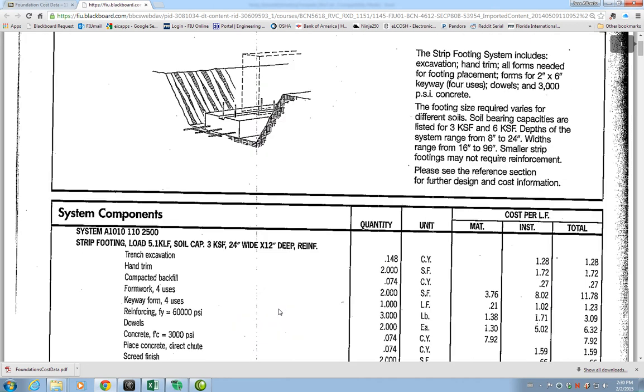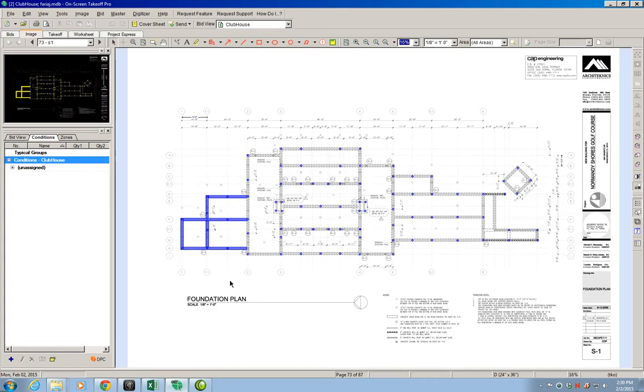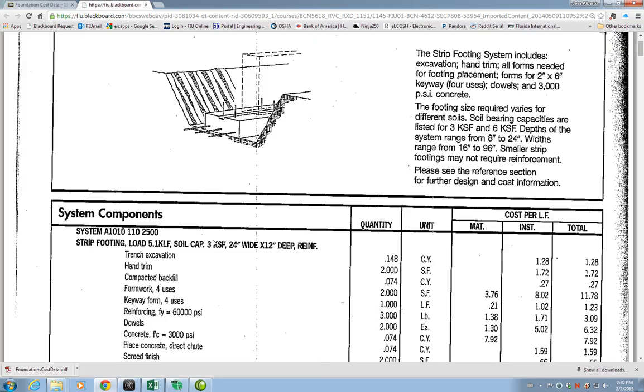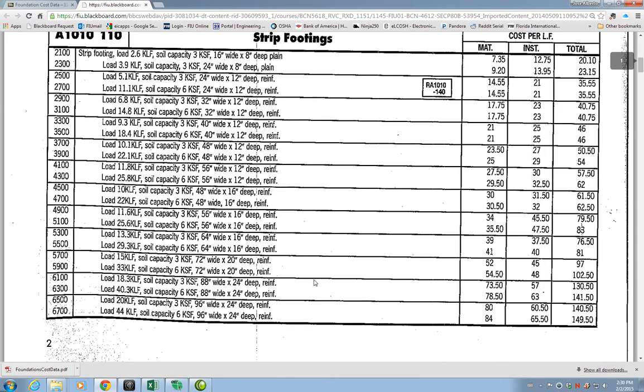Our strip footing, if we remember correctly from drawing S6, this says this is an 18 by 24 grade beam. So when we look at our cost source, we see that in here we have 24 by 12, we have 24 by 8, 16 by 8. We don't have exactly 18 by 24. So what we can do is find the closest one to what we need. 18 inches by 24 inches will give us a cross section of 432 square inches.